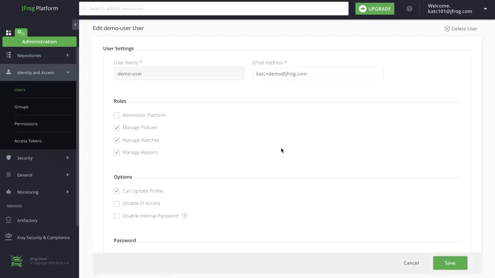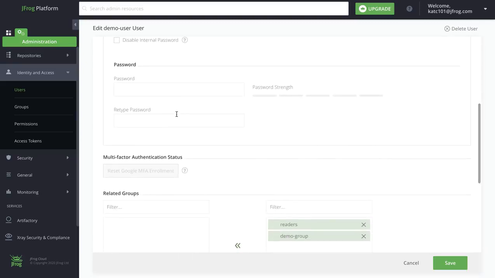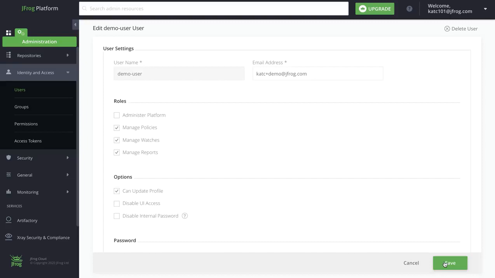Our demo user is fairly privileged with the ability to manage our policies, watches, and reports, but without the ability to administer the platform itself. We can also update its password here if we want and assign it to a group if any exist. We can also see if it has any permissions. Go ahead and save your user if you're creating one along with me.